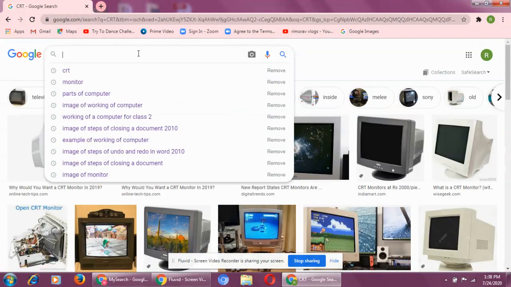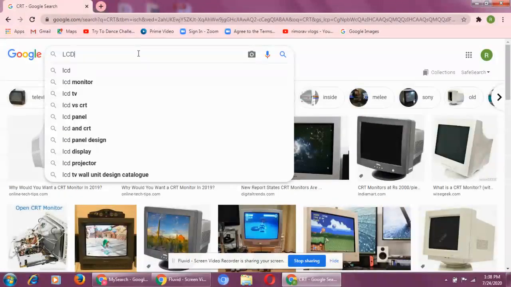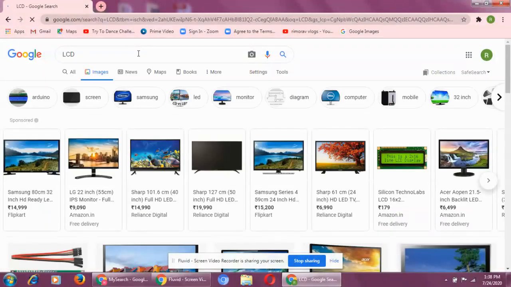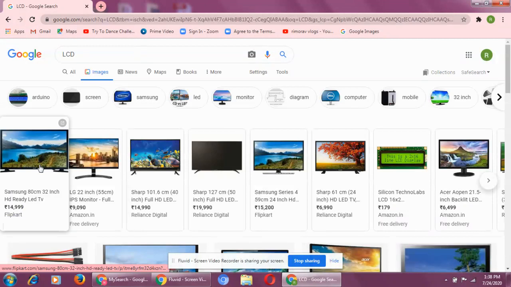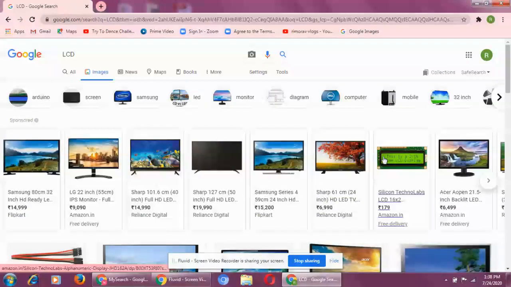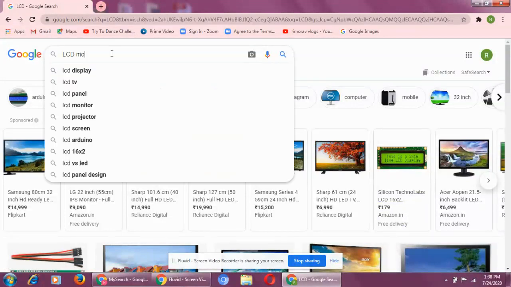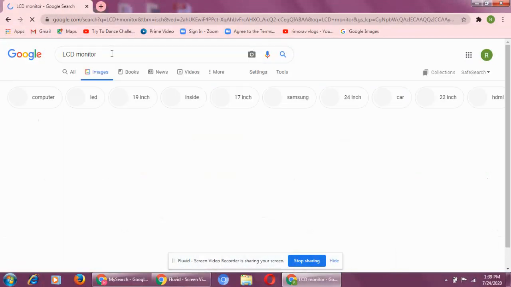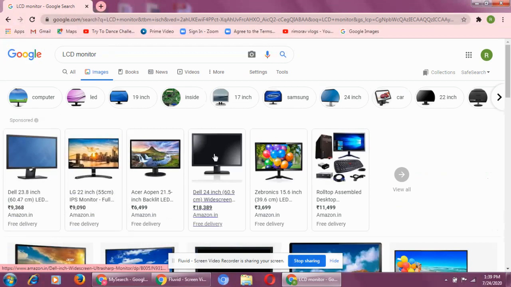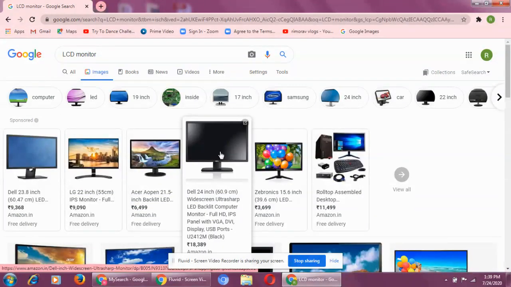The next is LCD, that is liquid crystal display. Now these days we are using LCD televisions, LCD monitors. You can see how an LCD looks like. Let me type LCD monitor. These are your LCD monitors. The LCD monitor which we are using in our computer lab is actually an LCD monitor. An LCD monitor has a flat type of screen. You can see the screen is flat. Okay, the surface is flat. It consumes less power, meaning it consumes less electricity.